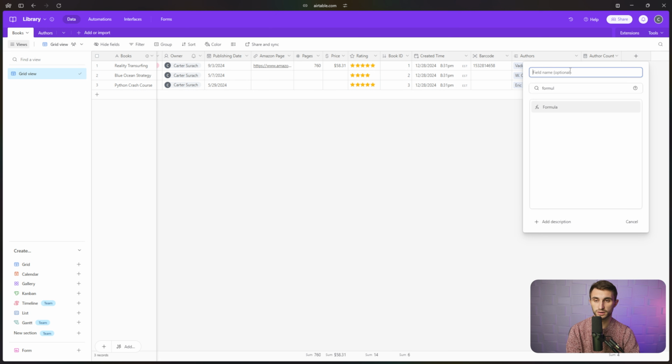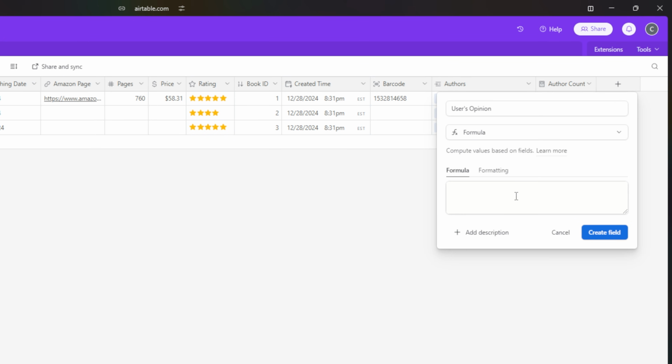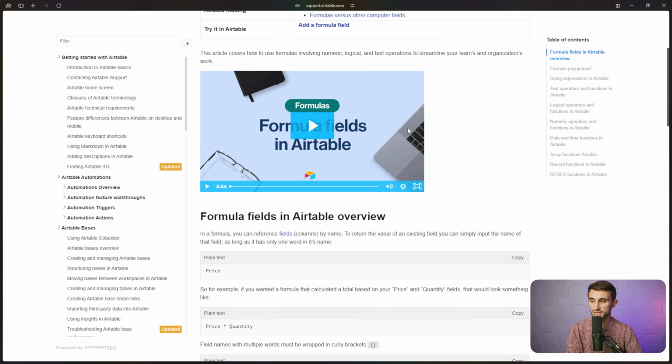So I'm just going to call this user's opinion. And I'll click on the formula there. Now, before you start typing your formulas, they have this Learn More button here. So you can click on this Learn More button, and it's going to tell you all about Airtable's formulas.